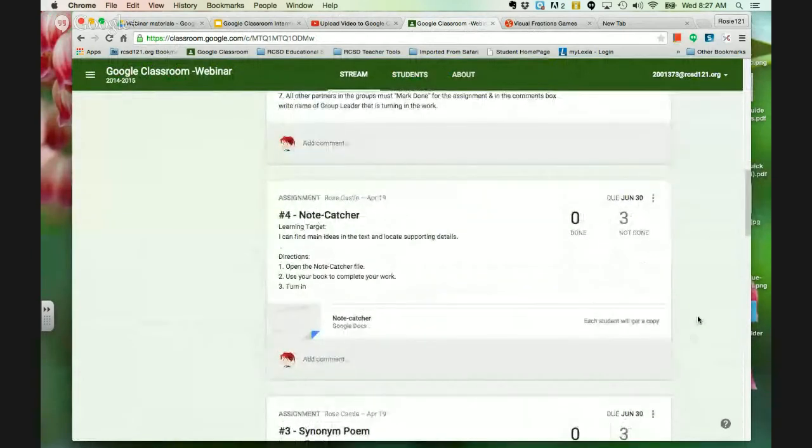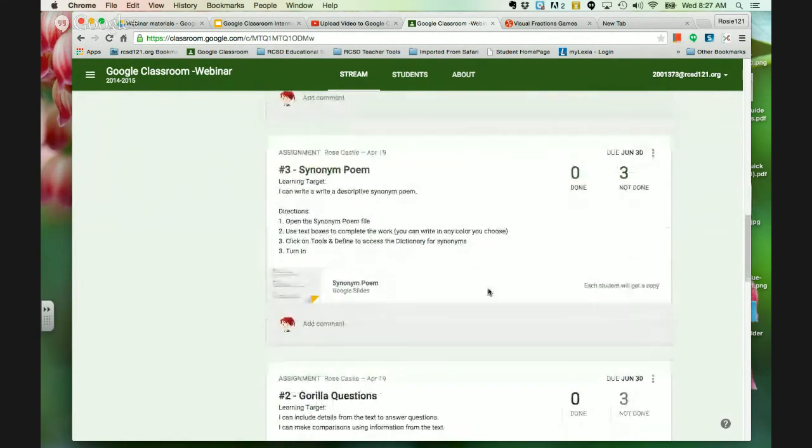And that would be like here in this note catcher example. This note catcher attachment came straight from the ELA module, and we converted it over to a Google Doc, and then we put it into the Google Classroom as an assignment. Here is an example where we had a PDF. We turned this PDF into a Google slide, and then we put it into the Google Classroom as an assignment.